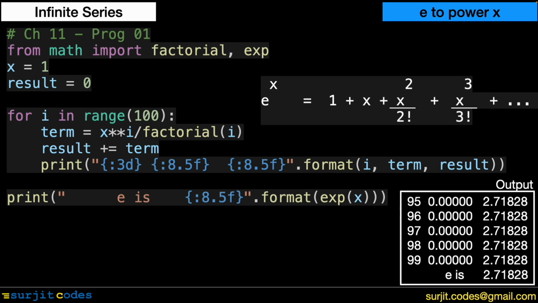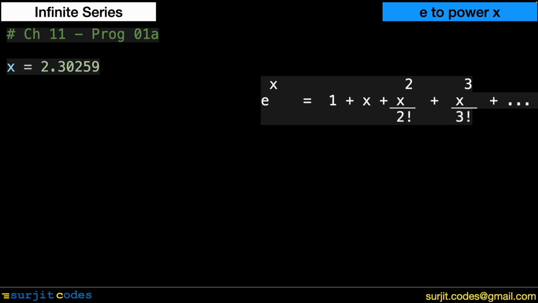But do we have to find factorial of every term? The answer is no. It is a wastage of time. To learn about this, let us rewrite the program. Just for a change, this time we take a new value of x. This value is commonly used in science. It is the log of 10 to the base e. So, for this value of x, the sum of series should be 10.